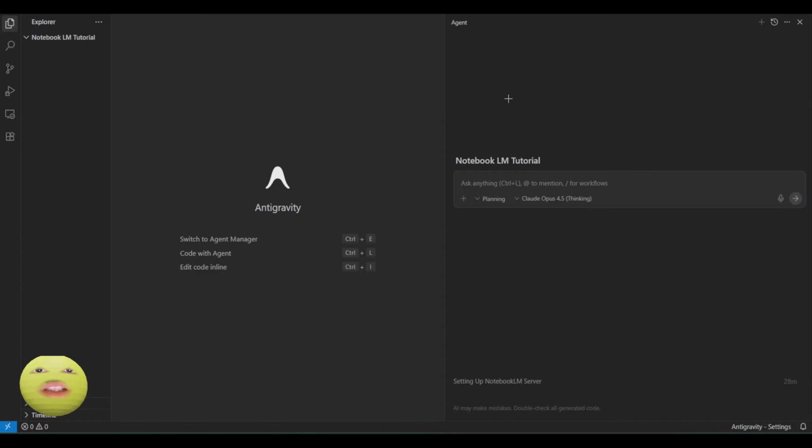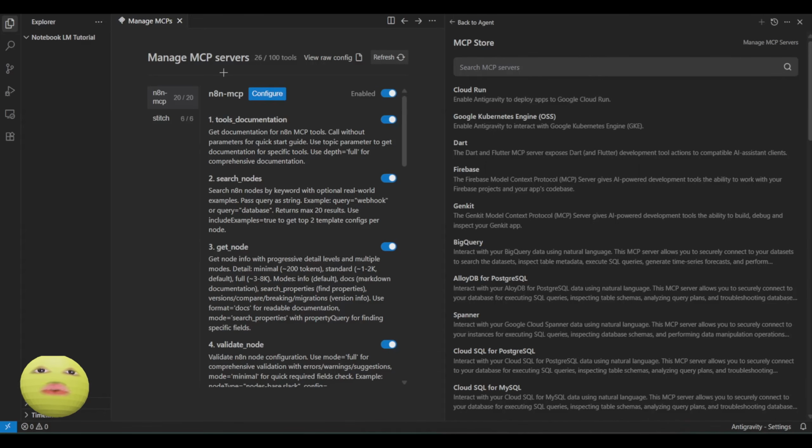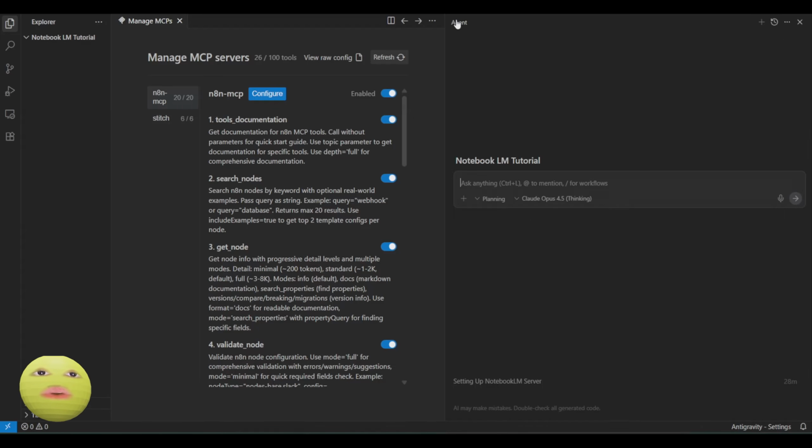We'll not do any technical configuration here. We'll just provide the prompt that I have created inside Antigravity and let it do the whole job for us. So if you go back here to the 3 points and click on MCP servers, go to manage MCP servers, we'll see that we don't have the connection to NotebookLM yet. And now I will show you how to actually do it.